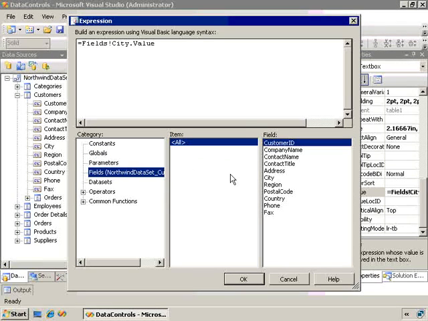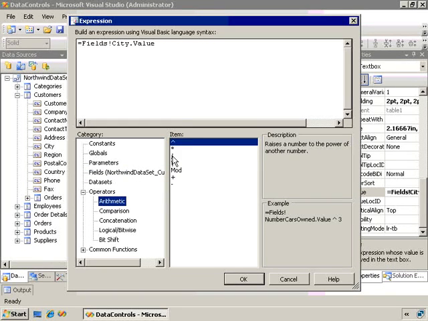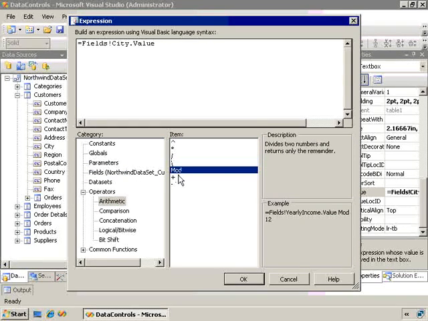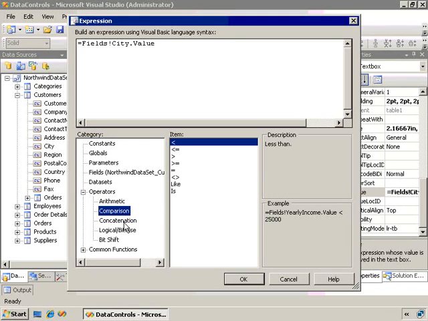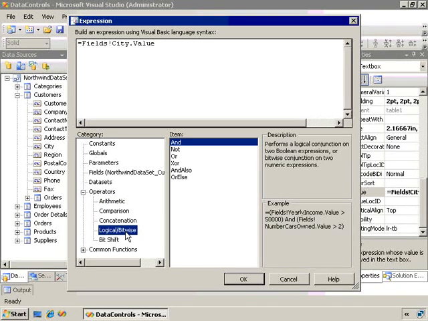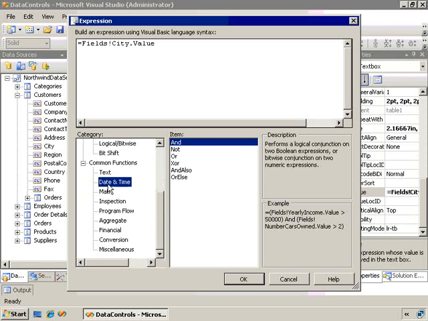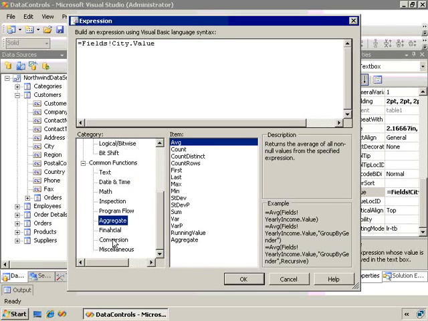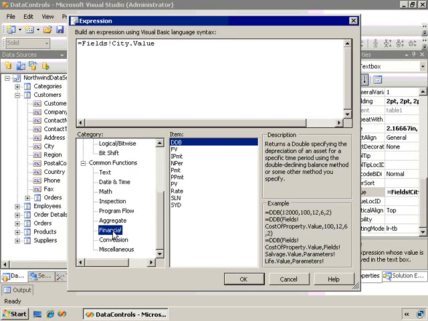Here are all my fields I can select. I also have operators: arithmetic operators, and there are descriptions to the right and examples on how you use these. Comparison, concatenation, logical. So if you're not as familiar with the Visual Basic language, you can use the descriptions here to help you build expressions. And there are also common functions for date, time, aggregates, financial, etc.